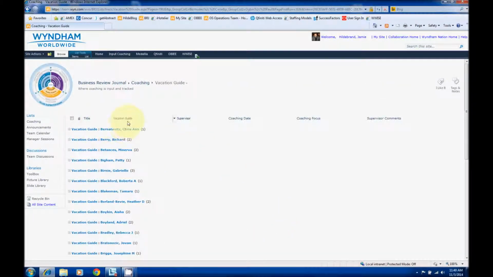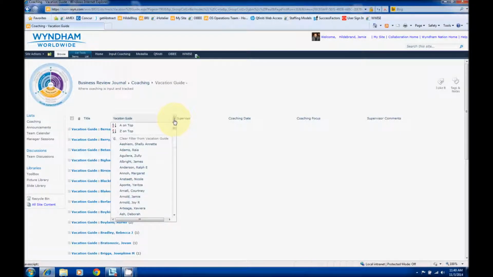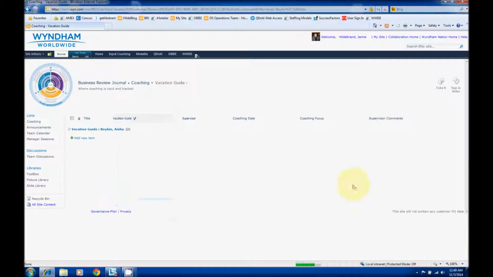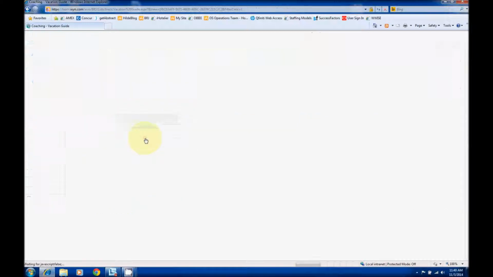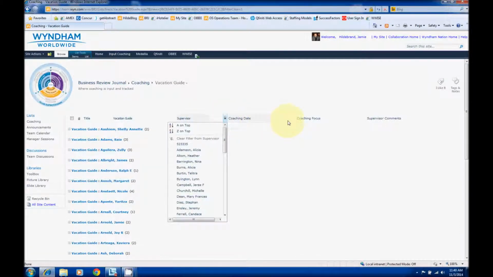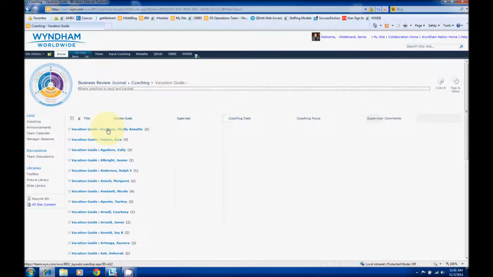Another thing to think about when you're on this view is you can filter, very similar to how you would filter in Excel. So if I wanted to see just one particular person, I could do that. And now I see just that person, right? I can sort it just like Excel. I can look for a particular supervisor. I can look for a particular coaching date. Whatever I want to look for, I can. So very nice way to get to specific details.